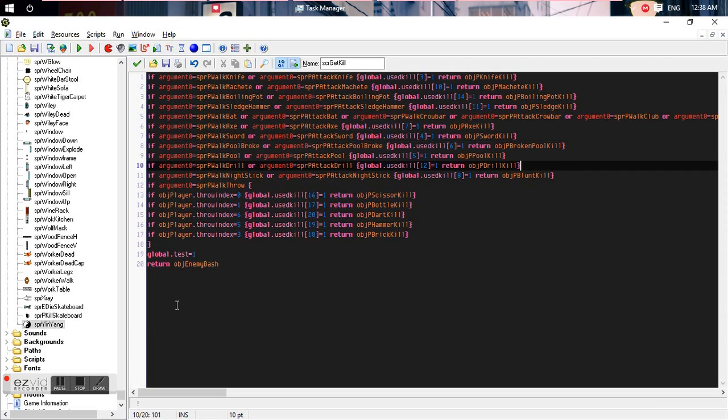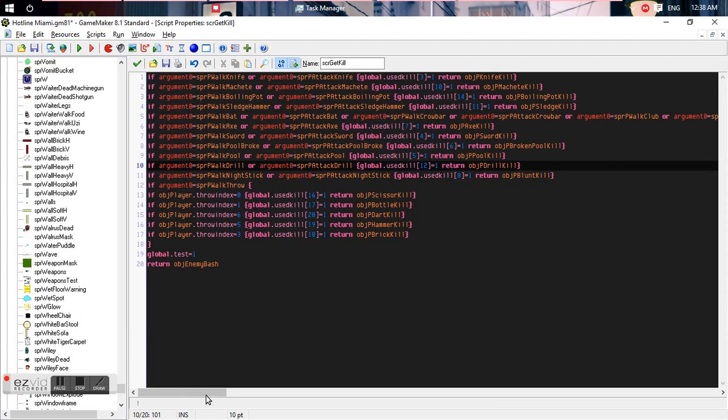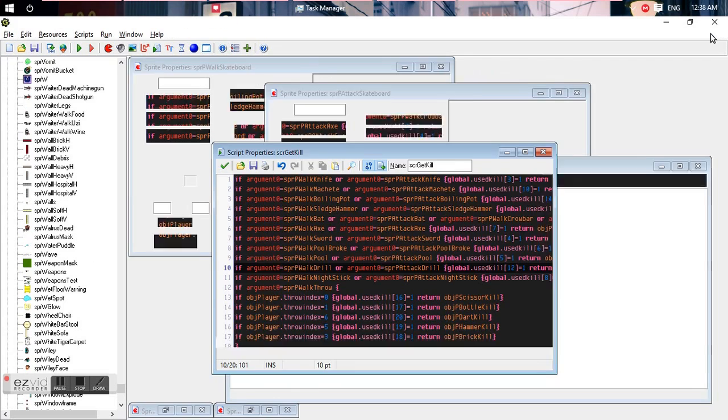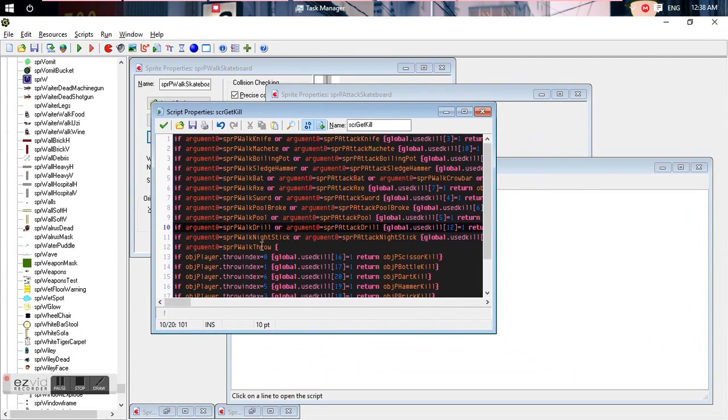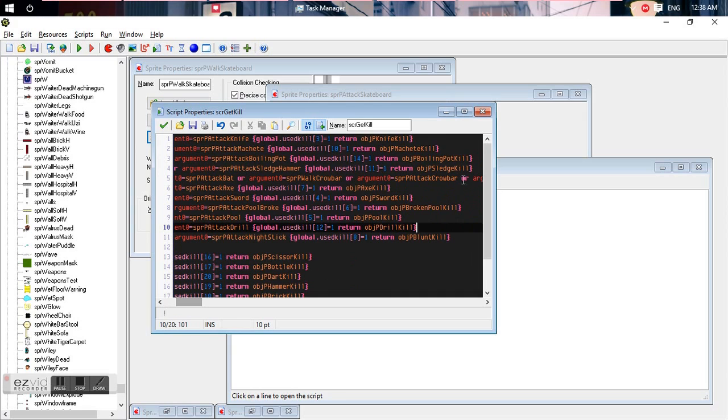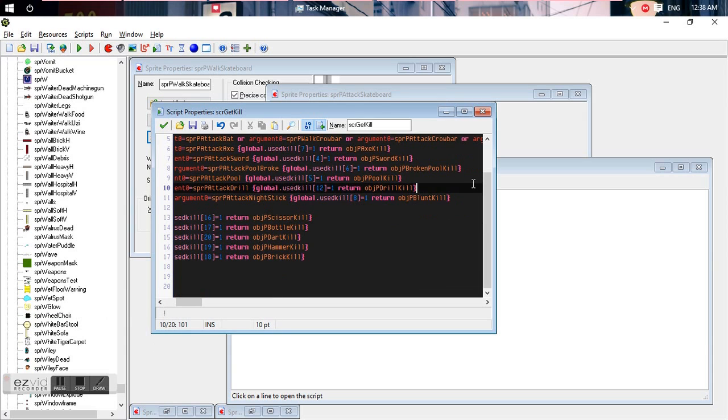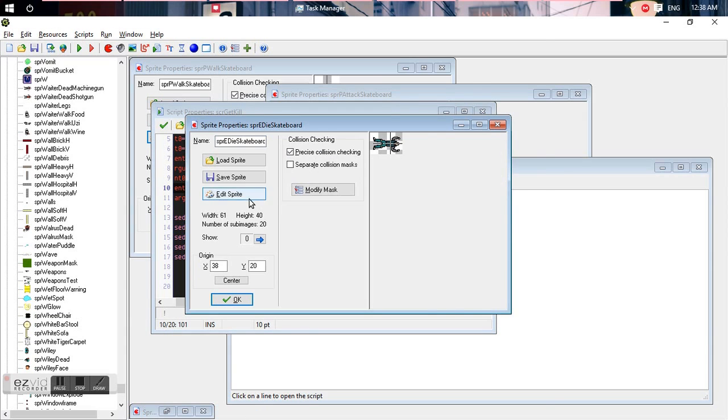Now in this script get kill, this is where we initiate the execution. So what I'm going to do here is kind of move out, and I want to create a new object which will specifically code the execution. Now the code for the actual execution I'll be borrowing from my mod Midnight Animal.